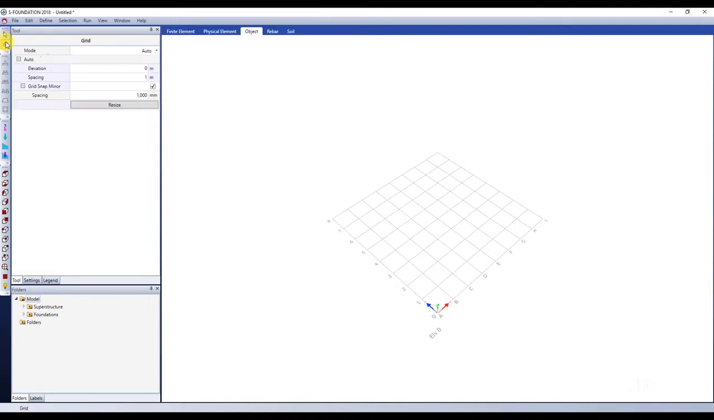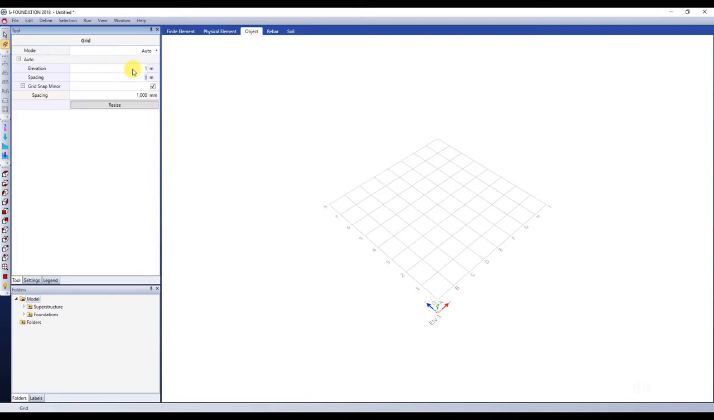Now I can switch to the Grid tool to set up my grid. There's a couple modes available to us here. In Auto mode, I can quickly change the elevation and spacing of the current grid. So you can see that if I type in a new elevation and hit Enter, the grid moves up. And if I type in a new spacing and hit Enter, the spacing of the current grid changes.